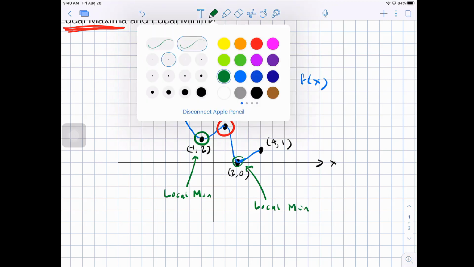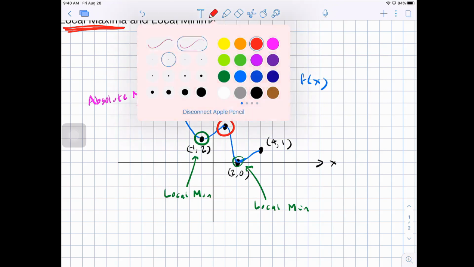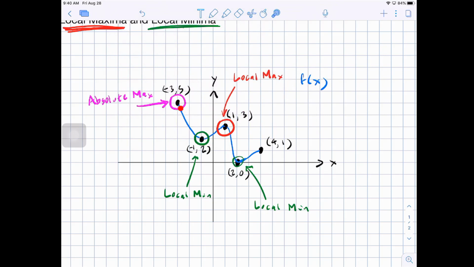I'm going to switch to another color. Let's use pink. We can actually label this point something. I'm going to label this one an absolute max. I mean, if you look at the function, it is the absolute maximum value anywhere on the function. This has the highest output value right here. Where's the absolute min? I'll give you a second to think about that.